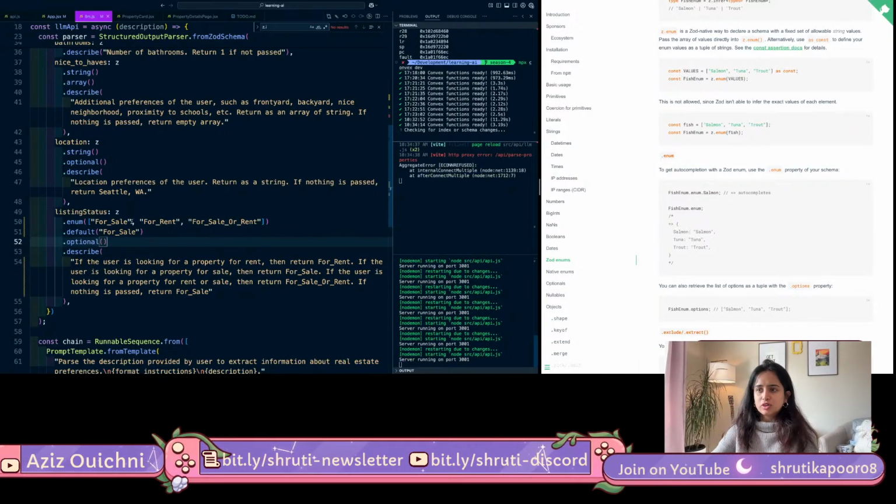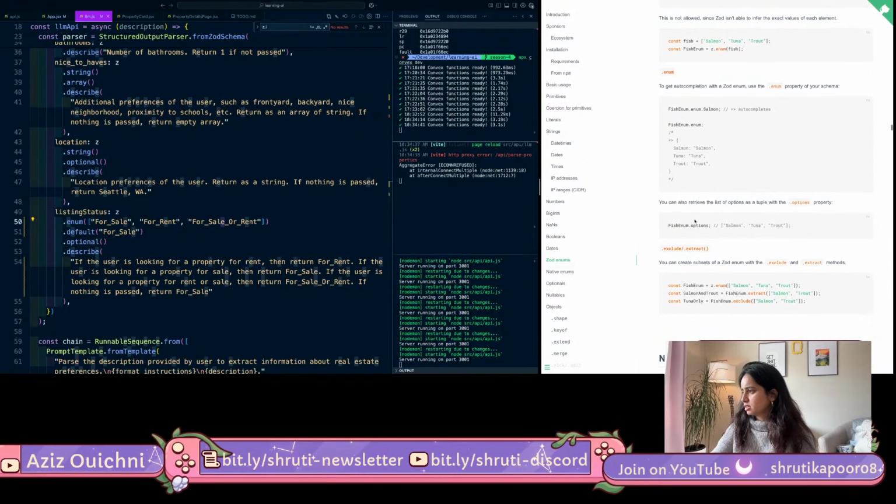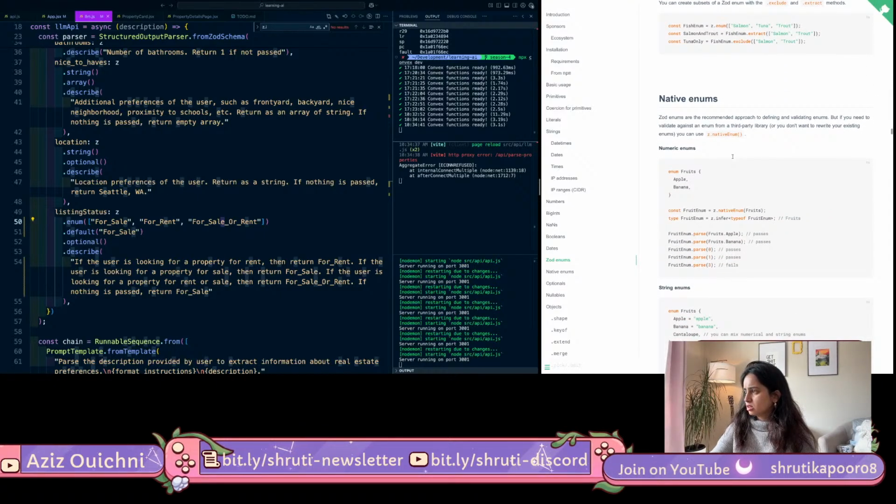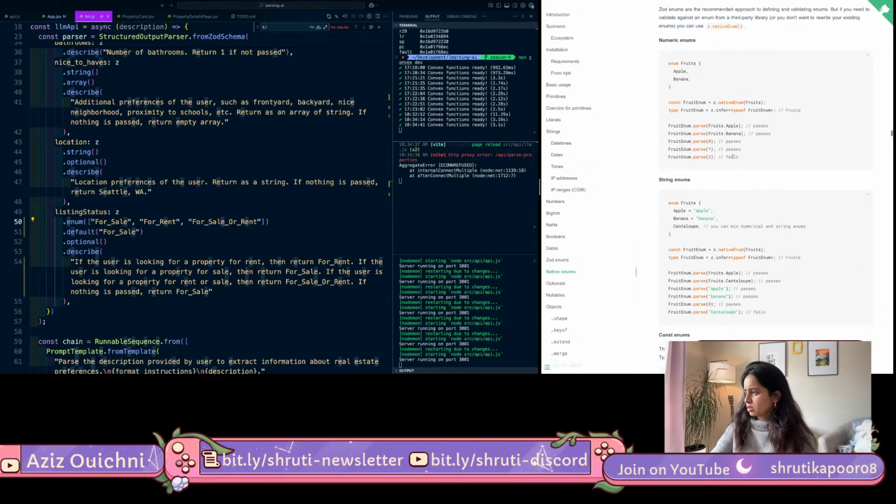Okay, so enum: for sale, for rent, for sale or rent. Let's try this. And then all I need to do is, can I provide a default? I should be able to provide a default.